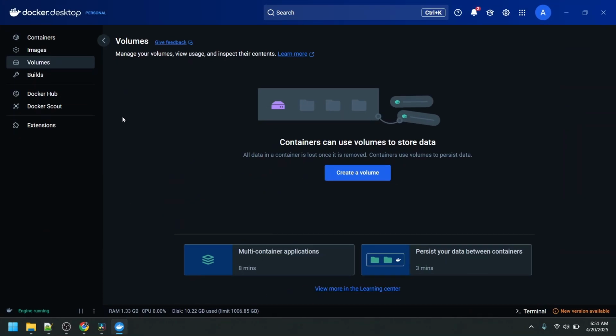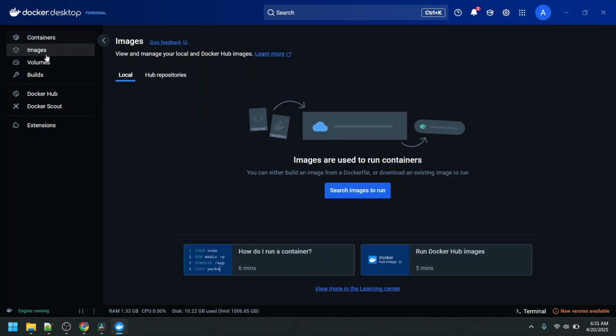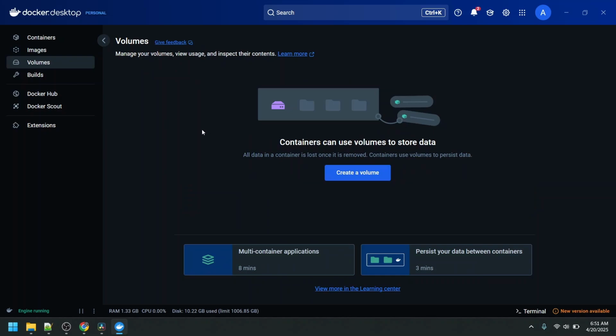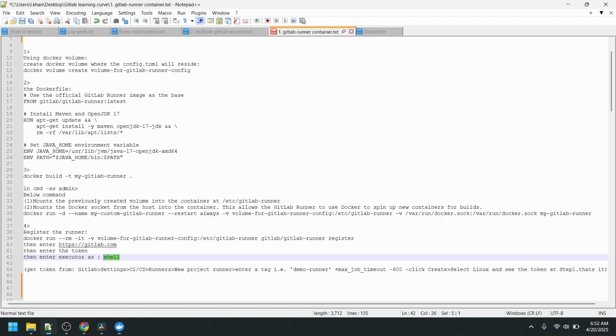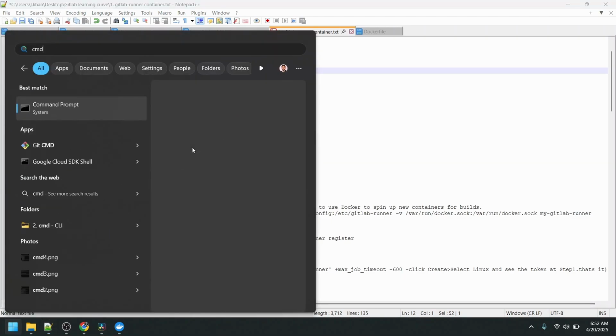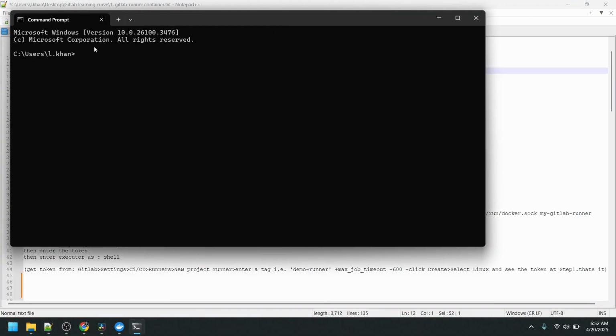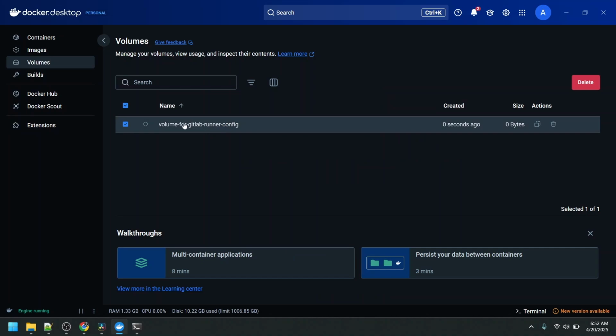So as you can see, I have already opened my Docker Desktop and I have already logged in, and there is no container, image or volumes. I'll go one by one and it will be shown here. So first step is to create a volume. I'll just go to the cmd command line and execute the command. It will create a Docker volume. Let me check. Yeah, so there it is, the Docker volume.